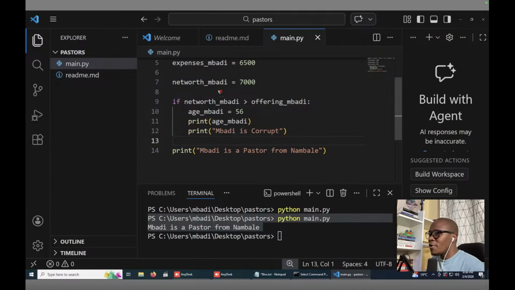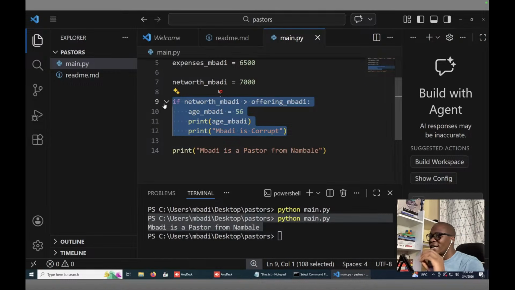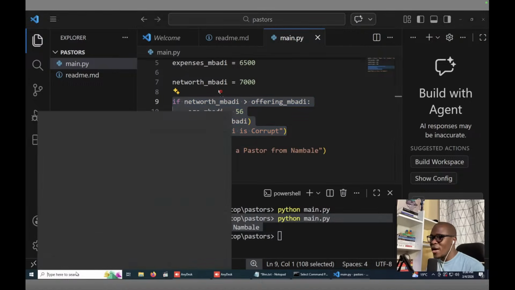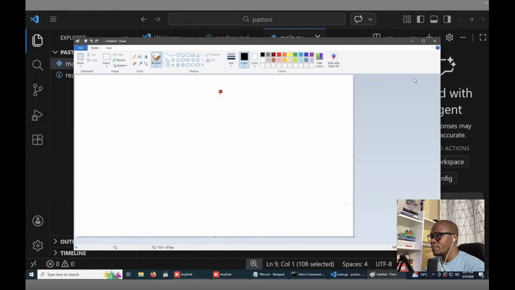So now conditions do not just end here. This is an empty condition, so to speak, or a hanging condition. Let's try and see how logic works in programming. So I'll open Paint here.